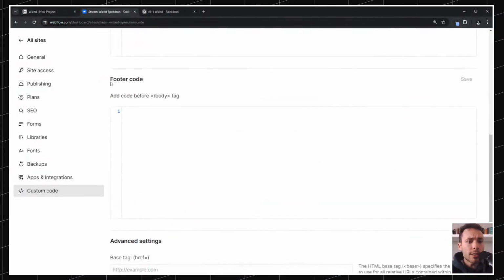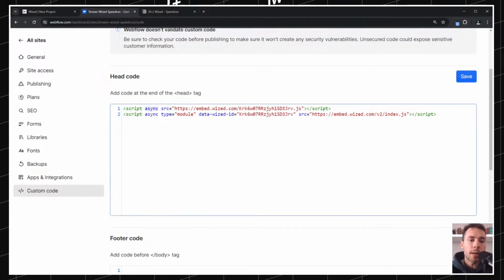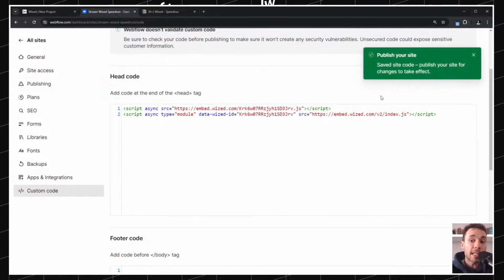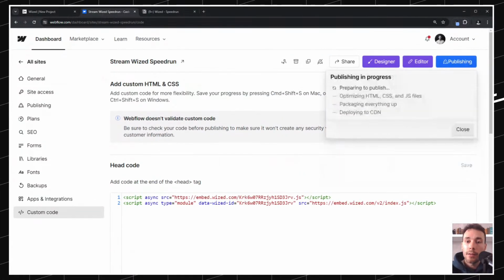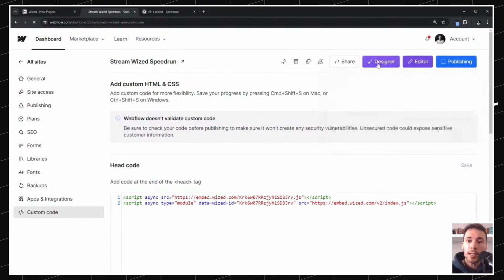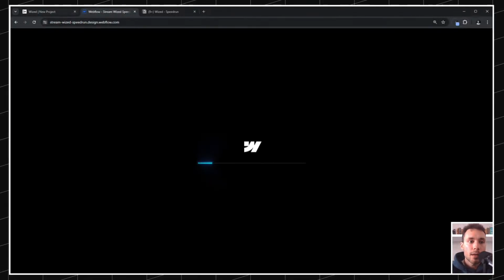You can always do it in the footer, but I recommend you do it in the head. Wized is already smart. It loads asynchronously. It's not going to block anything. It's not going to affect your page performance. So publish the site. Nice. It's already publishing. And let's go back to the designer.